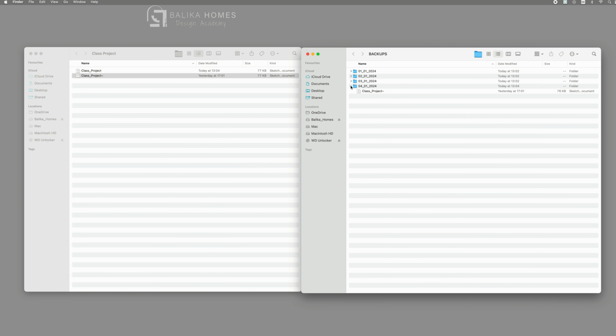It's a good practice to regularly save your work and keep both the main SketchUp model file and its corresponding backup file in a safe location. Now let's move on to the next lesson.